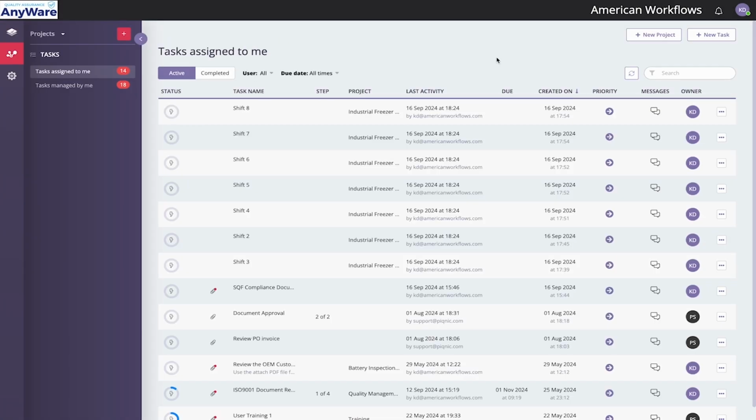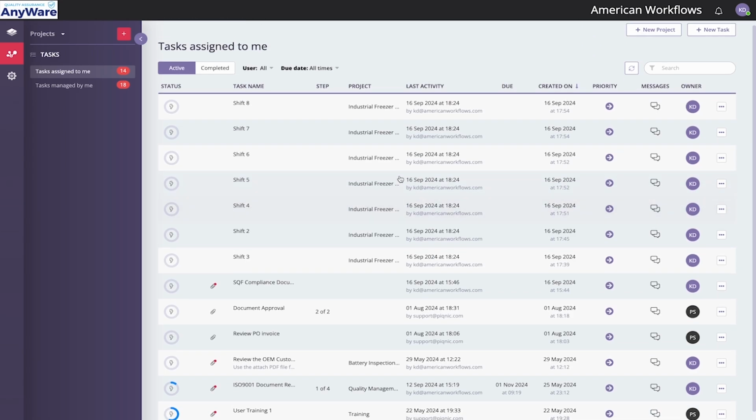All right, so we are in the compliance project management. The first thing you'll see is all the tasks that are assigned to me. Under that, these are all the active ones, as you can see right here, all the active tasks assigned to me with their status, their task name, steps, if there are any, their project name, last activity, their due dates, created on, their priority levels, the messages, and lastly, their owners. The owners are who created this specific task.